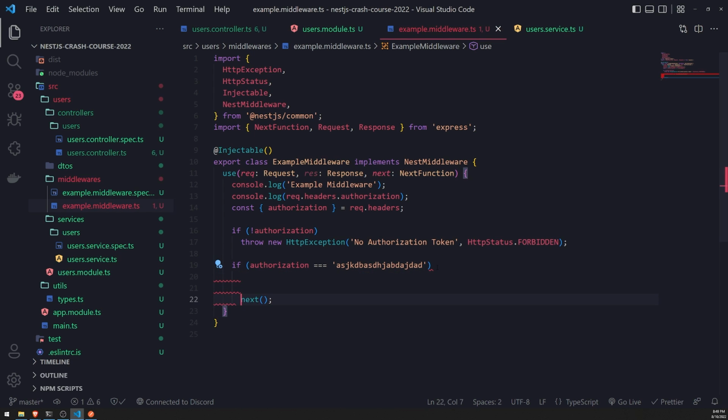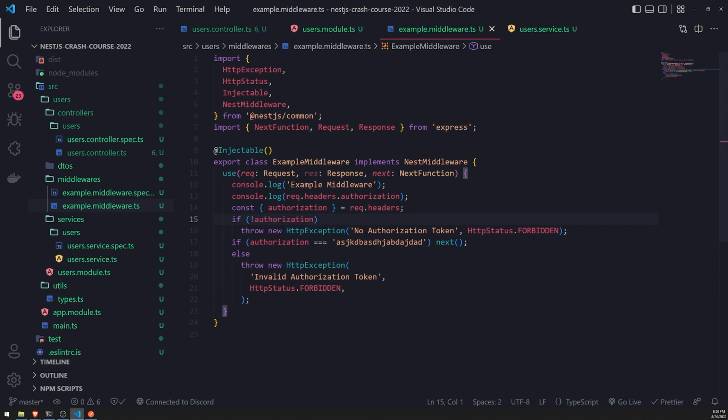So if the authorization token is in fact defined, we want to compare it to the correct value. And like I said, this would be any value. I'm just going to put a hard-coded string just for example. So if it is equal, then I'll call next. Okay. Cool. So now if it isn't, I'll throw another error, and I'll say invalid authorization token.